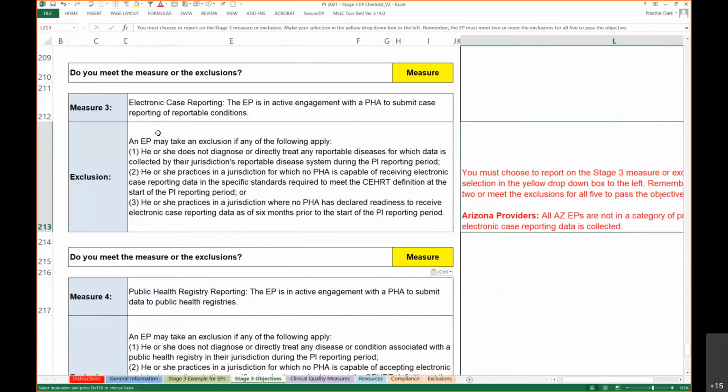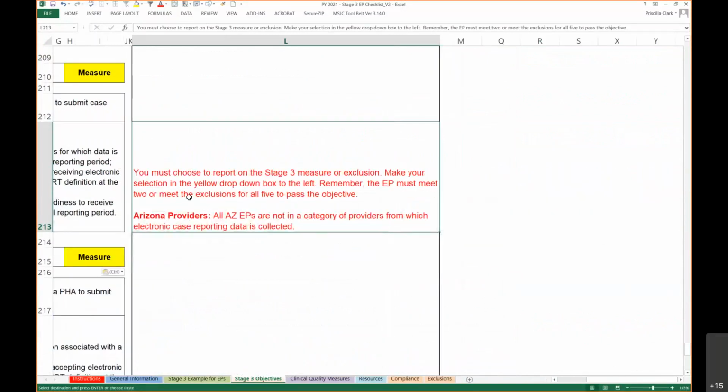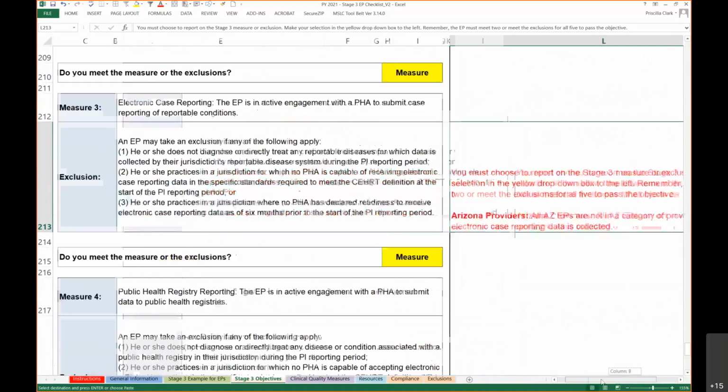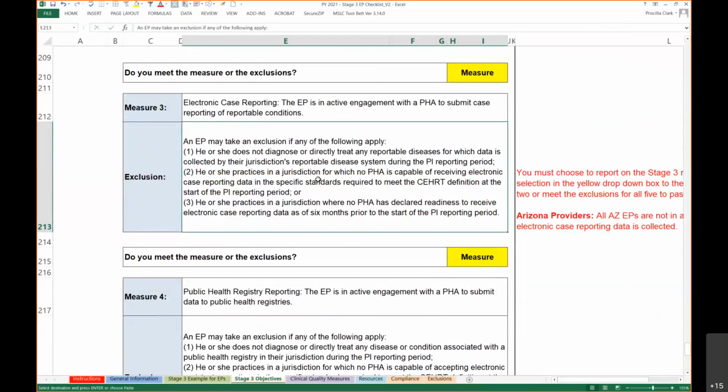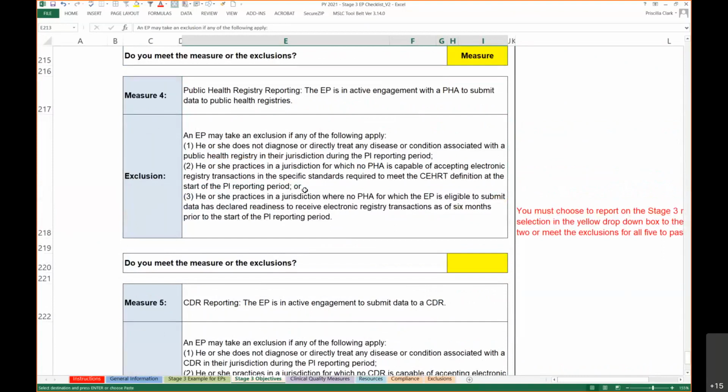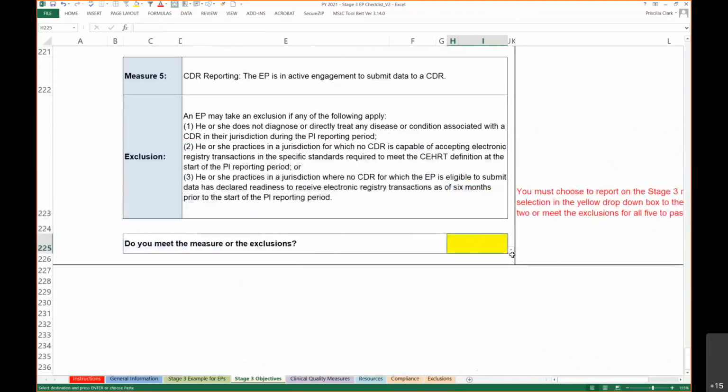So we're at public health, which is objective 8, and you can see there's a note over here for Arizona providers. It says all Arizona EPs are not in a category of providers from which electronic case reporting data is collected. So it's already telling you for measure 3, electronic case reporting, providers cannot submit data for that. The state of Arizona does not accept that currently.